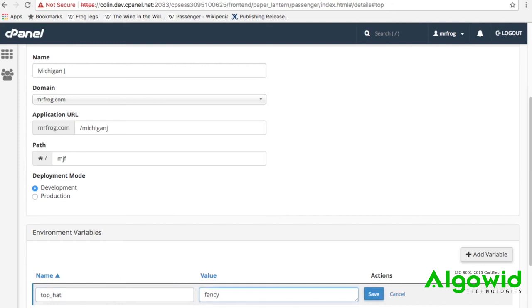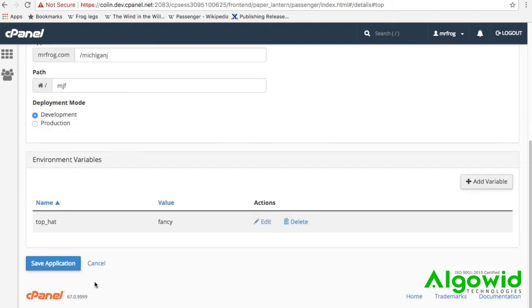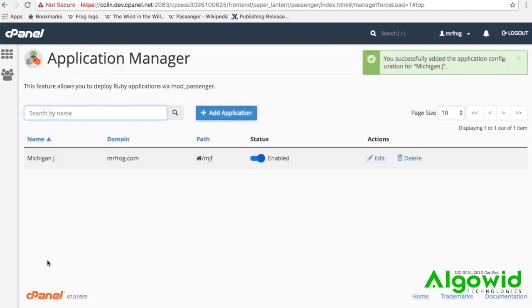Make certain that you limit this value to 1024 or fewer ASCII printable characters. After you enter an environment variable's name and corresponding value, click Save. After you add your environment variables, click Save Application. The system will confirm your success and return you to the main Application Manager interface. So now we have our application, but what if we want to change it?